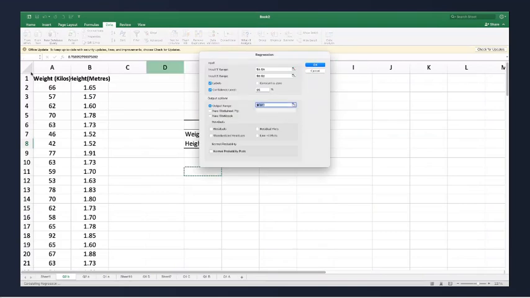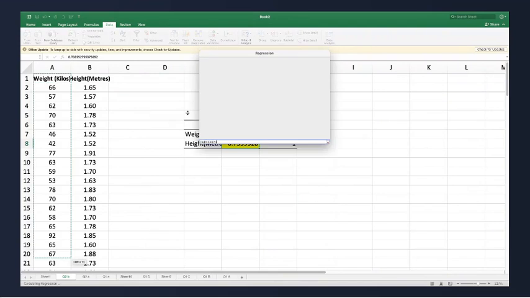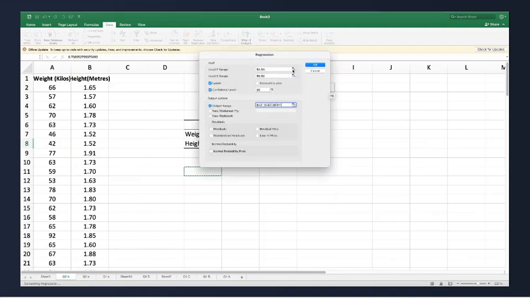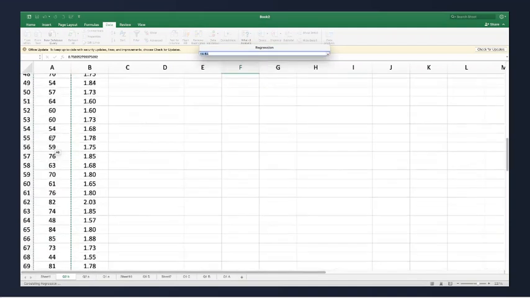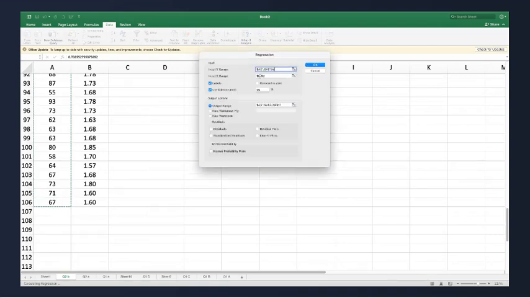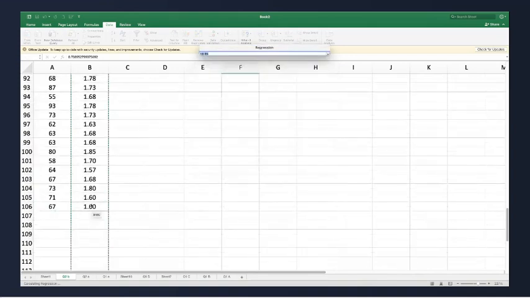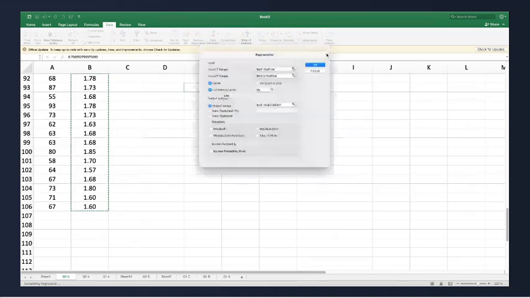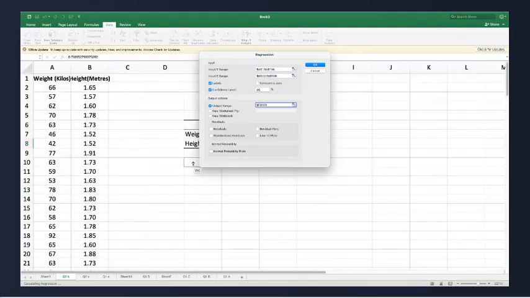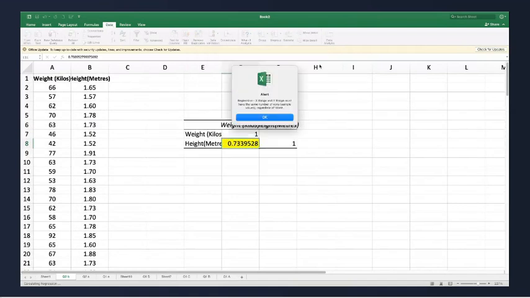So here I have to give the specific range of my values. Be sure that you're giving a specific range of your values here. So I'll select 106 values here. For B also, I will select the particular values. Now, if I say output, I want it here. This is where my output should come. I'll say okay.